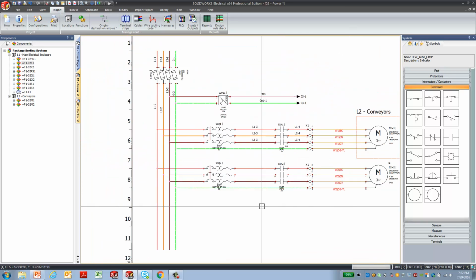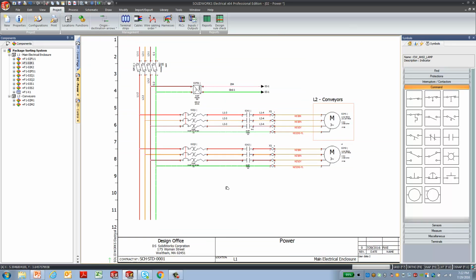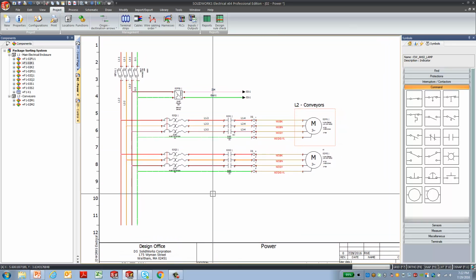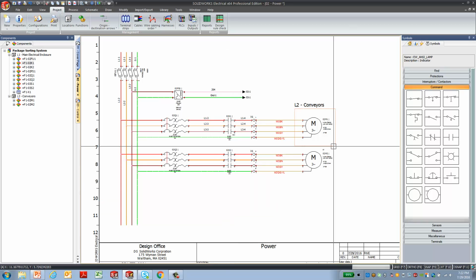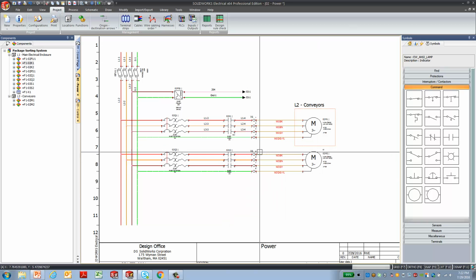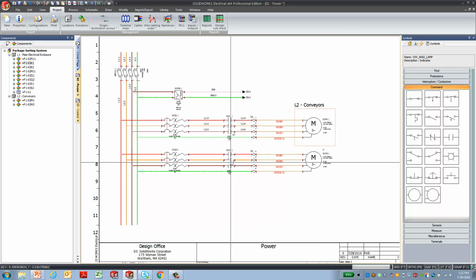So the system has really gone through and intelligently allowed me to copy and paste without making me go back and double check all the attributes to make sure that I've updated everything correctly. Now, it's pretty safe to assume that if I was going to use this motor again, I probably want to use the same terminals, the same cable, the same circuit breaker and contactor.